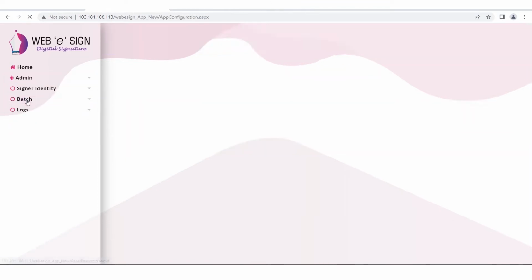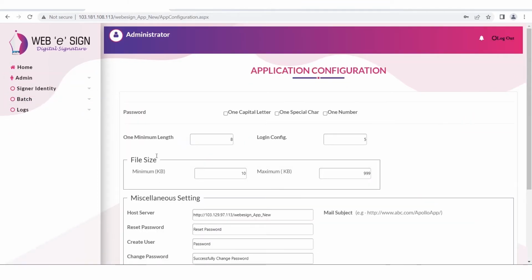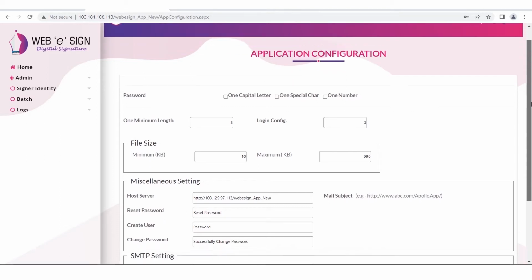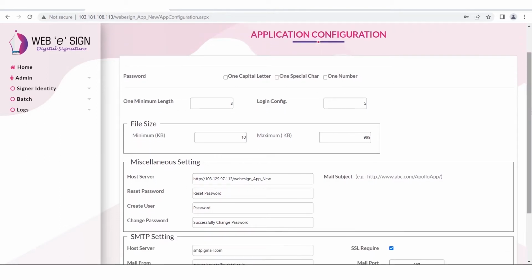Next is your app configuration. In the app configuration we have given the options for a password policy, like whenever you create the password, one capital letter is mandatory, one special character should be there, and one numeric should be there. Minimum length should be 8, and you have the login attempt configuration, such as 5 times, which will be required.